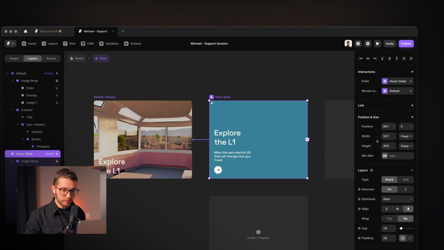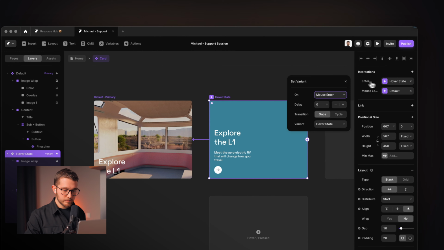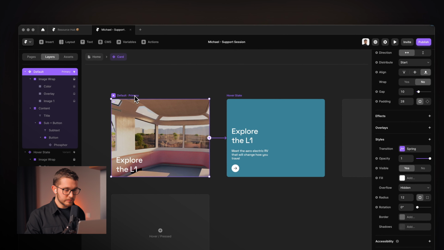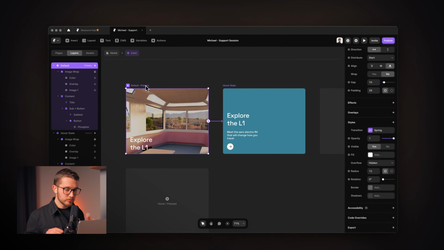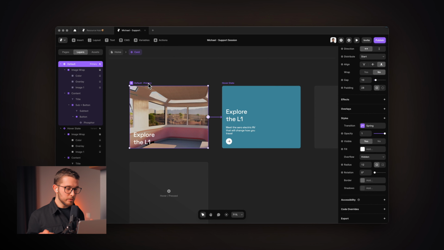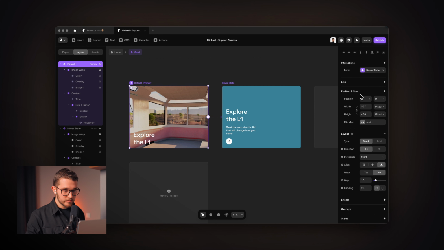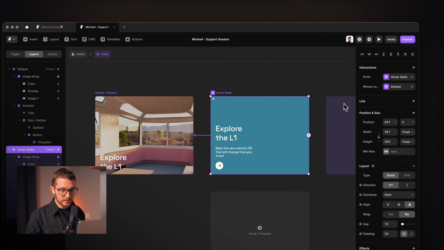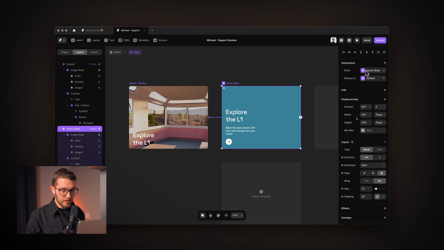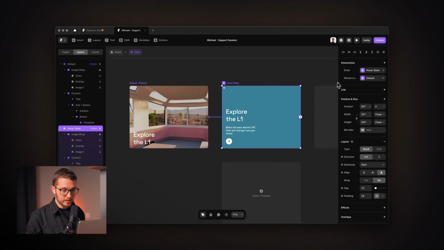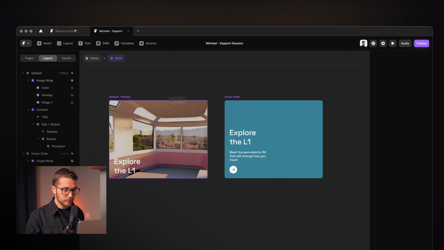I'm gonna remove this enter interaction from here, because what is happening is that every single change that we make on the primary variant will be affecting all the other variants. So if we add an interaction to the default primary variant, it's going to be added on the hover state as well, and that's why this mouse enter interaction is also added to the hover state. We can just remove that.